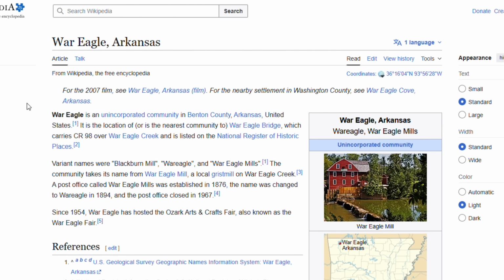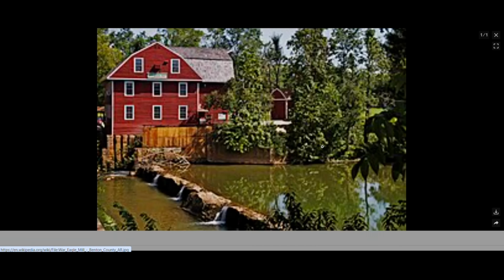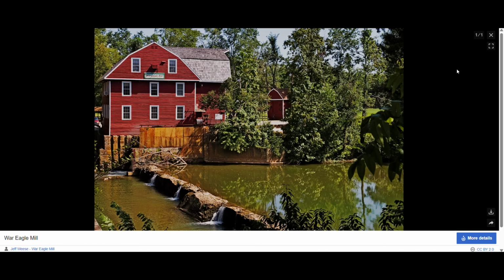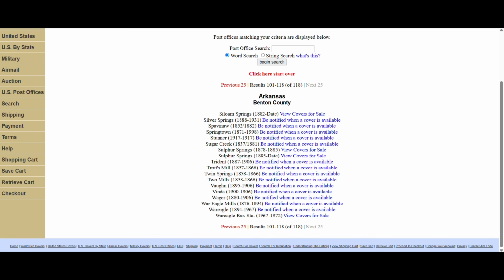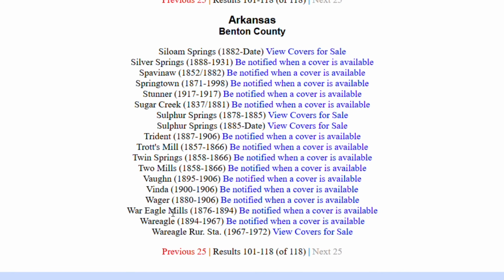Next up is War Eagle, and this one looks promising. It's unincorporated, and it has some variant names. Post office open and closed, and there's a picture, looks like a little mill there, so that's great. Over to the post office, we see that it was named War Eagle Mills, and then it was changed to War Eagle, one word, and then they had a rural post office there, usually just for the community when it's not much of a town anymore.